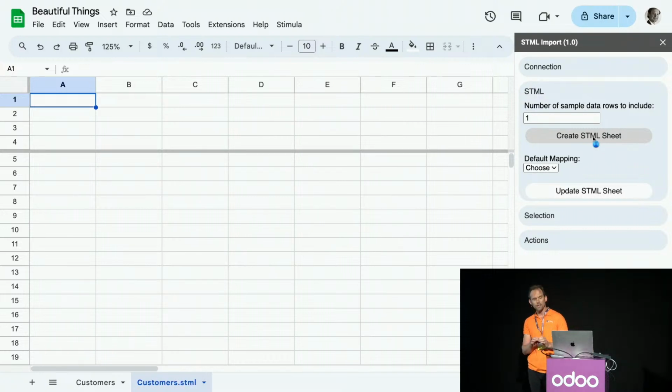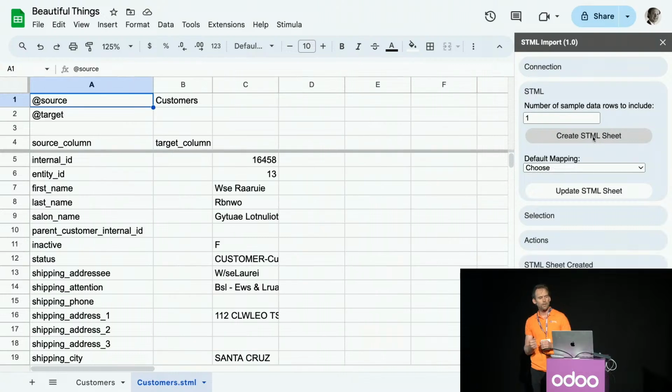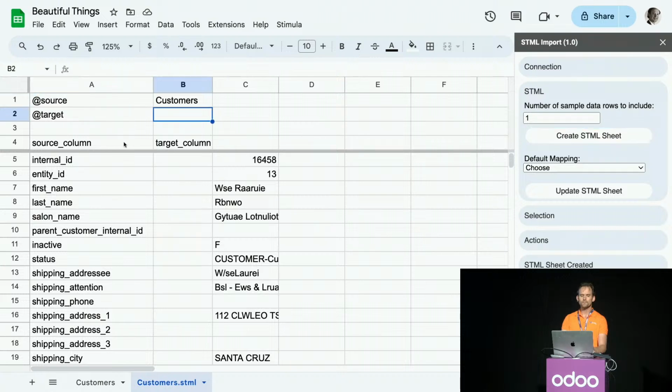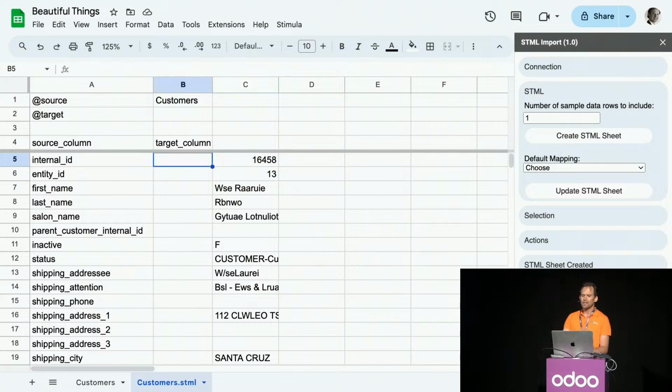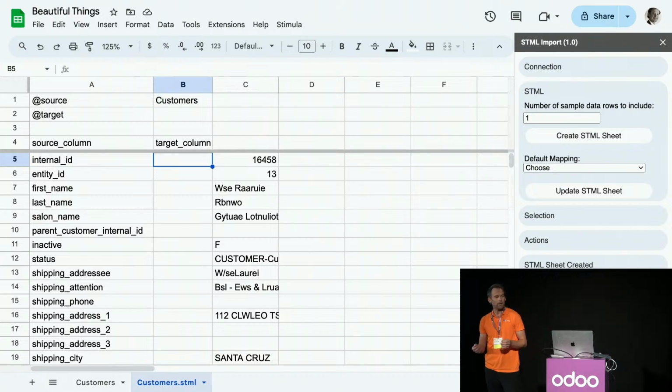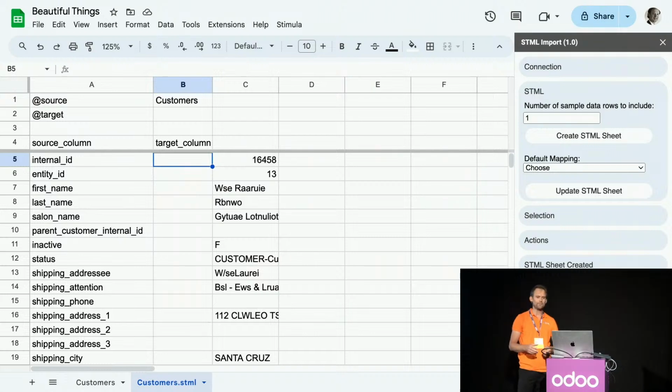It's going to take your data, pre-fill it with the source, a place to put the target, the source columns, here a place for the target columns, and a row of data for my reference when I fill out the target columns. Now filling out the target columns, those are the STML statements. That's not hard to do. STML is simple, and with a little bit of knowledge of your data model, you can easily do this. But this is where step 2 comes in.